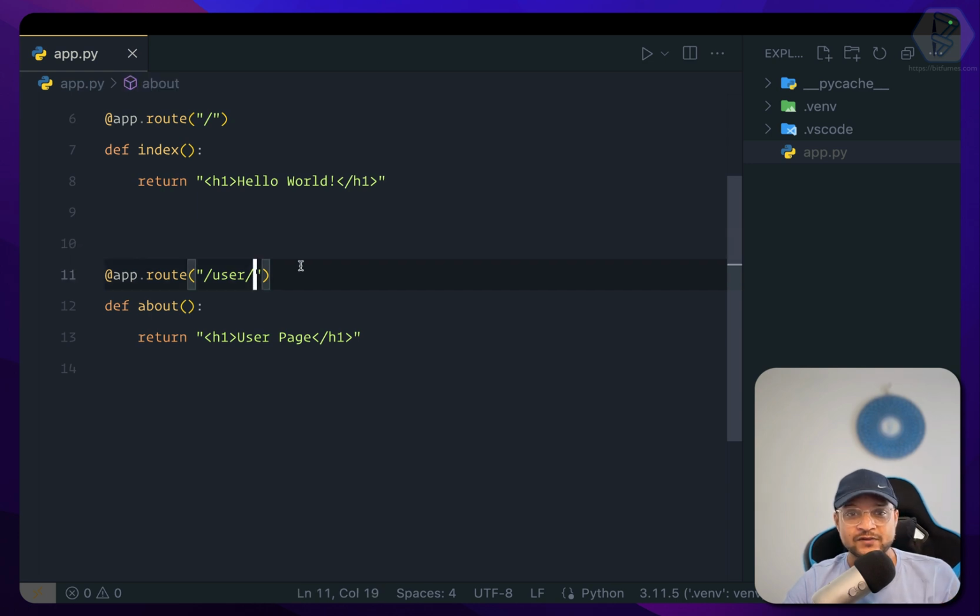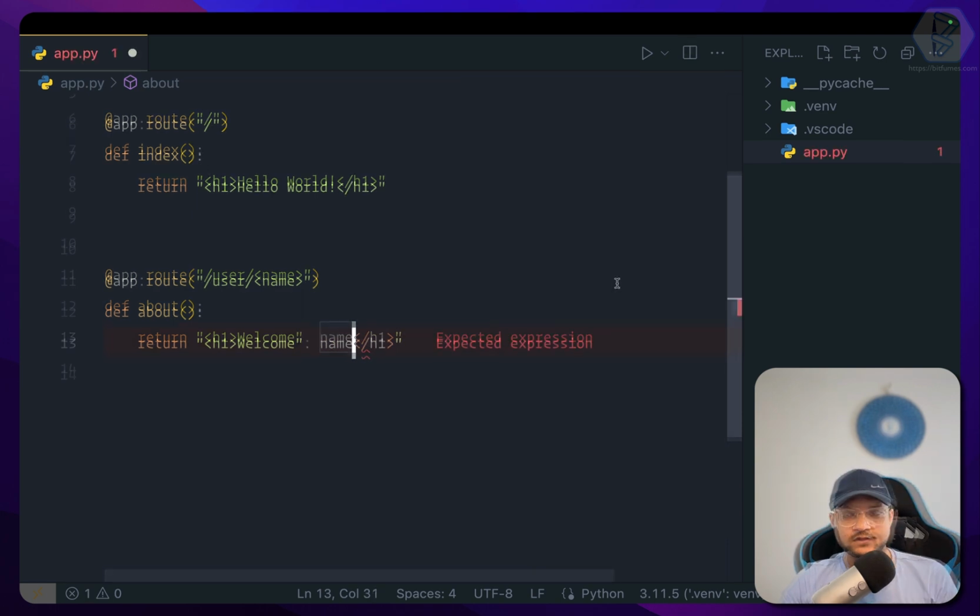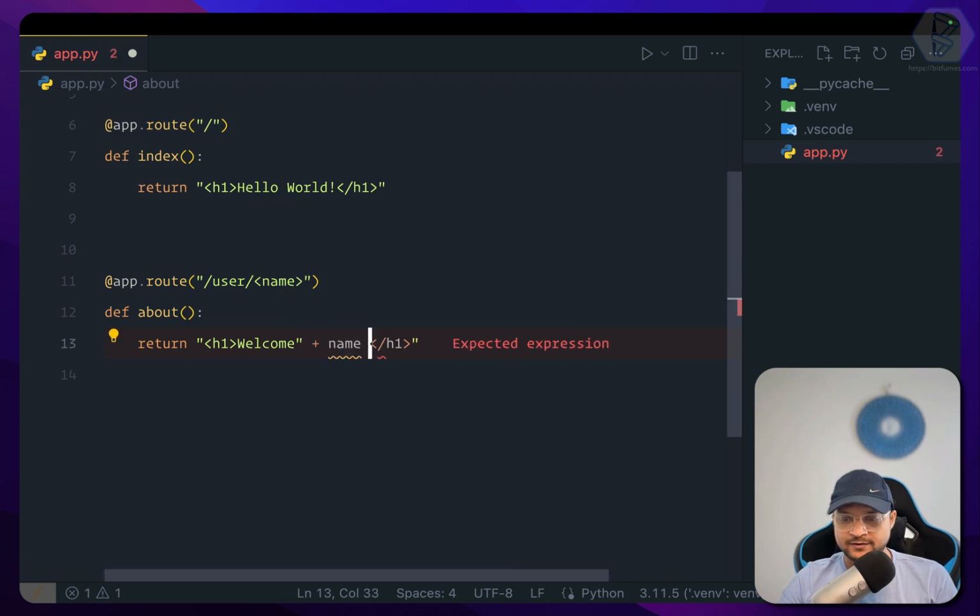But after that, I want to grab the name of the user. So for that, you need to use angle brackets, and inside the angle brackets provide the name you want to give for that parameter. Now I say welcome, and then I need to use the name. But how can we use this name inside of the string? One way is concatenation. So just use the plus sign here and here also, and now it's done.